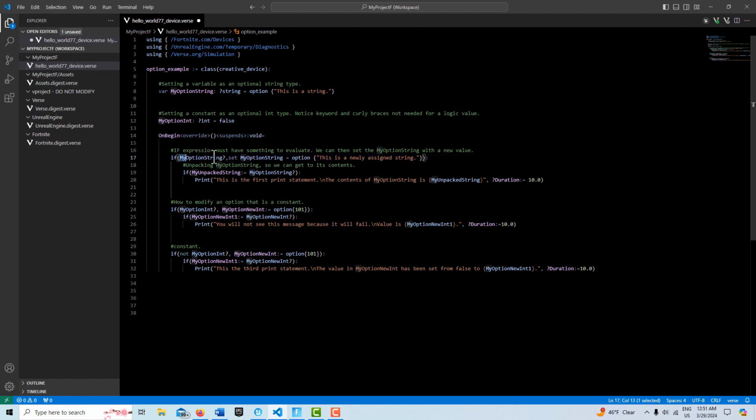What we have here is we're just saying, hey, get what's inside of here. This works because we have to have something to evaluate. It's going to say, well, I know that's an option type, so there might not be anything in there. It might be false, or there could be something in there. So this can succeed or fail. It's actually going to succeed because it's got a string value in there. And if that succeeds, then we can go ahead and set the option with a new value.